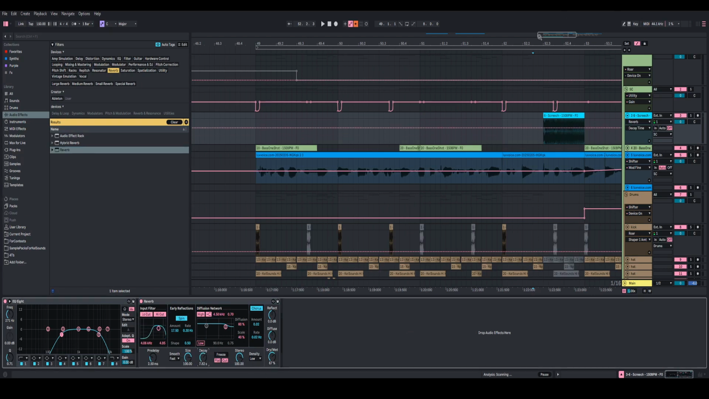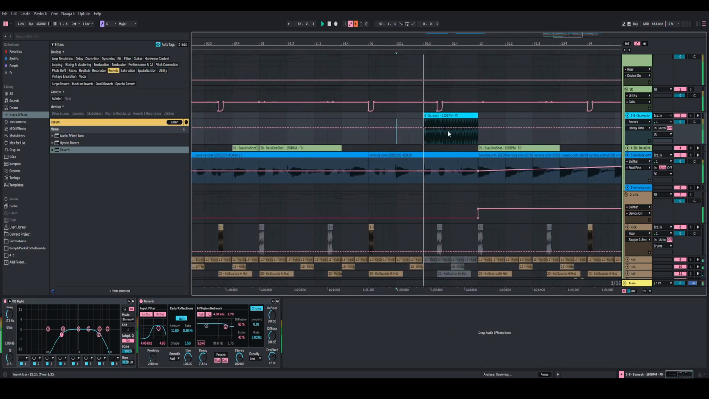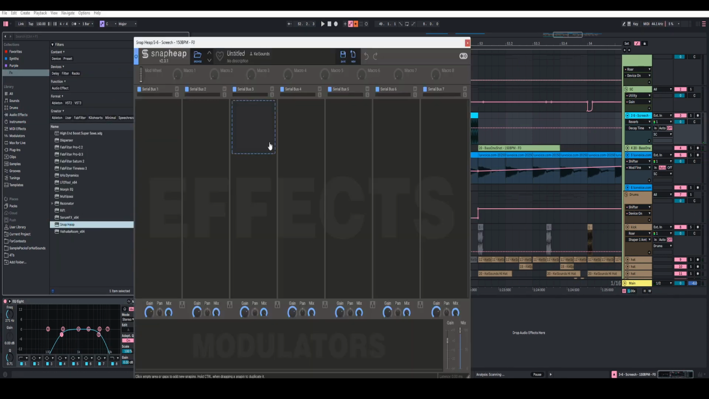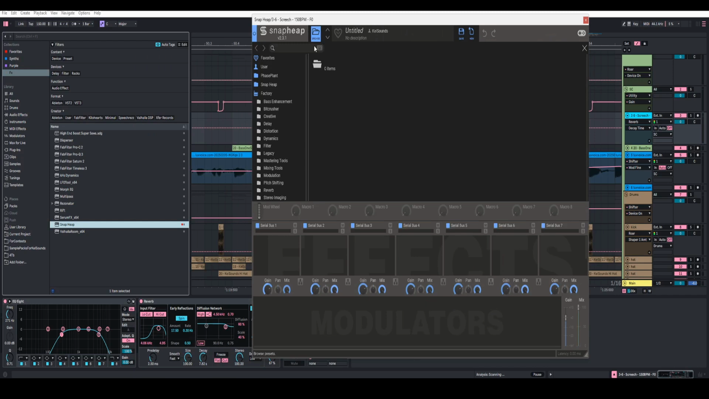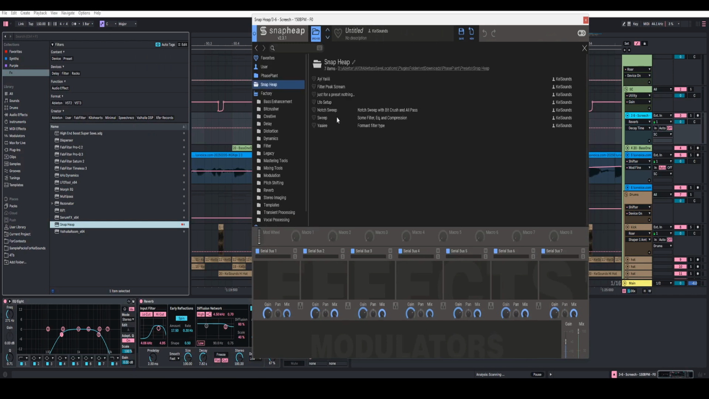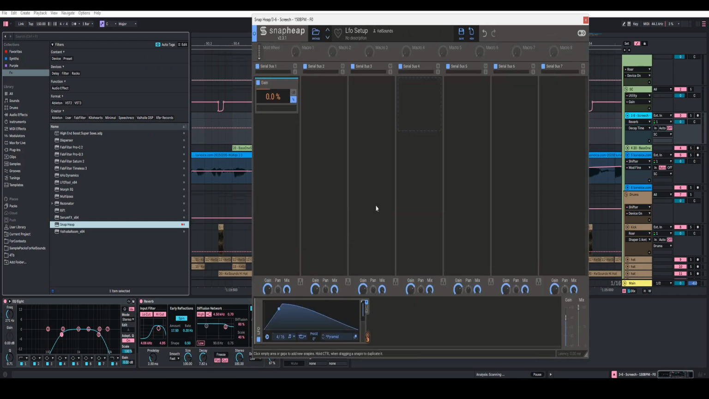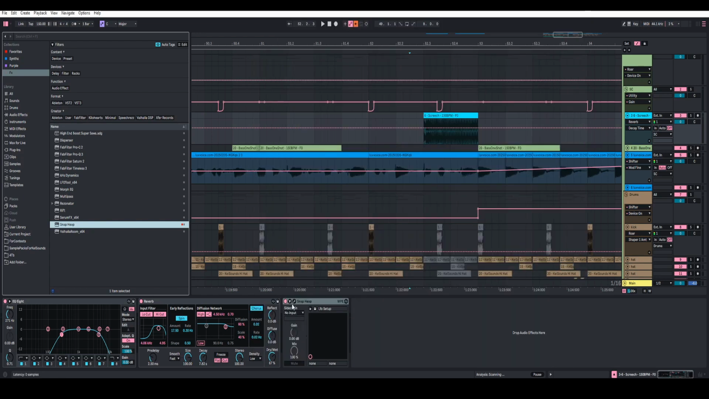Here we go. Something like this. Yes, that sounds sick. It might sound good with an LFO on it. Let's try it. If not, we'll just take it off. Snap Heap, LFO setup. Put this at 1/16. And then maybe we can automate the mix.